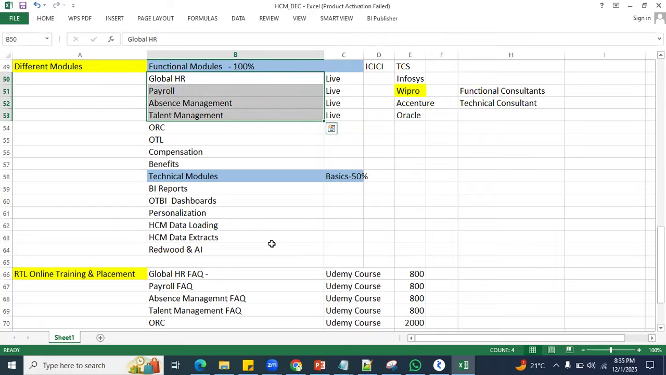Redwood will be learning 2 classes. AI will be learning 2 classes, in the last. Okay, for Redwood you will explain 2 classes, but AI 2 classes. Can you teach it separately, Redwood and AI? No, that is not there. That much content is not there actually.